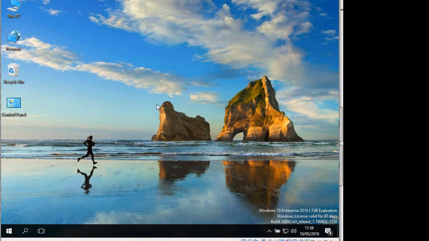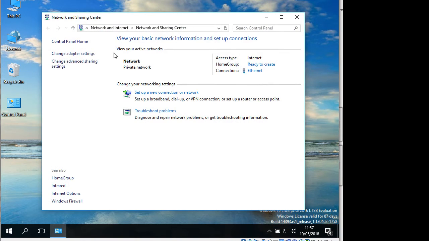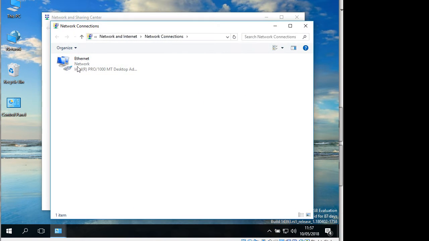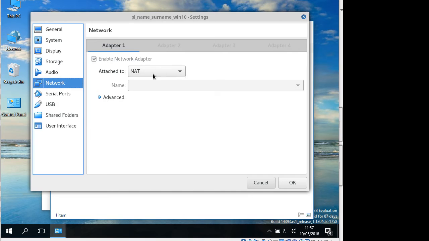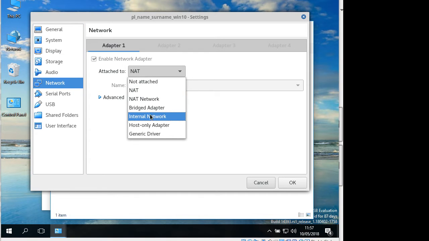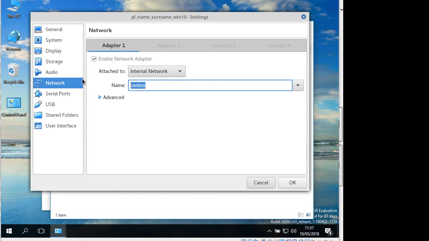We have also here Windows 10. It's always updated also, and we have to configure the network, and to do so it has only one interface, but this interface in VirtualBox, since we want to connect both virtual machines, can't be in NAT, so we'll put it in internal network and also in IntNet.